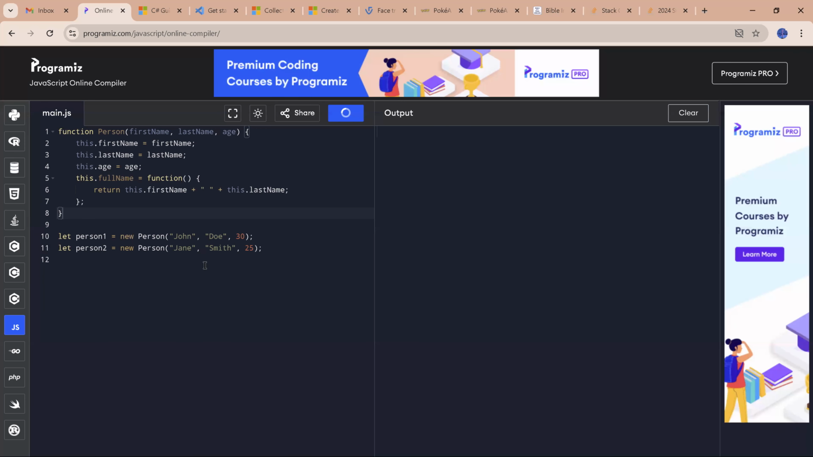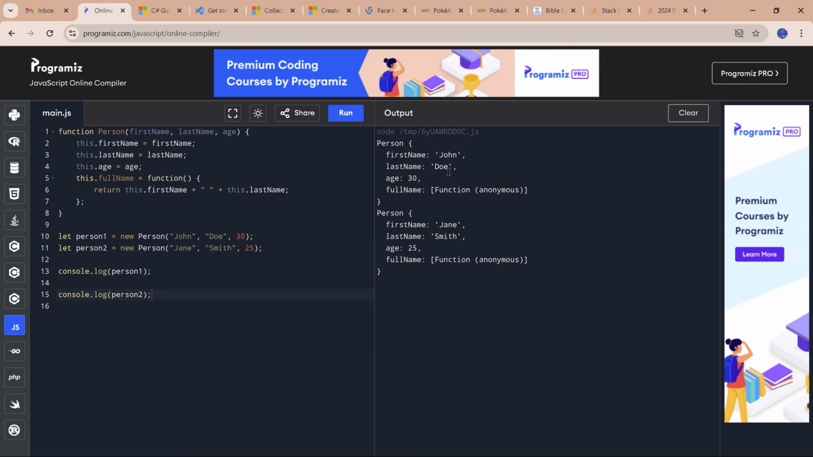If I run this, you will see John Doe and Jane Smith. Okay, I need to print it out. So console.log person1 and person2. So if I run, you can see.